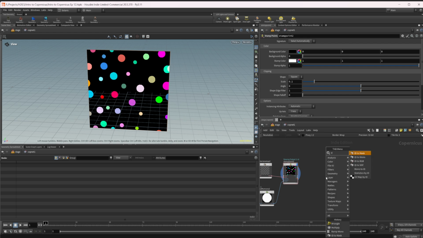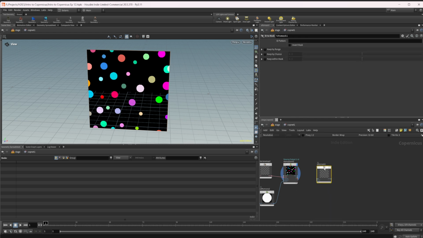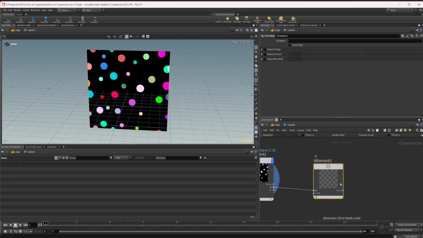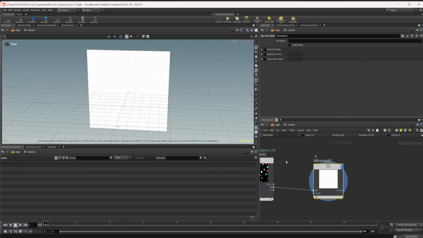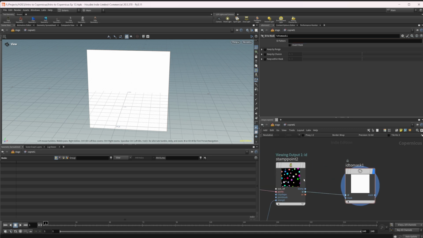So let's start off with the ID to mask, and we're going to just pipe in our ID here. We have some different things available to us. The first thing is this ID pattern, which for the life of me, I cannot figure out, because you'd think it'd be like ID is equal to... oh, hold on. Before I do that, let's just look at an ID.